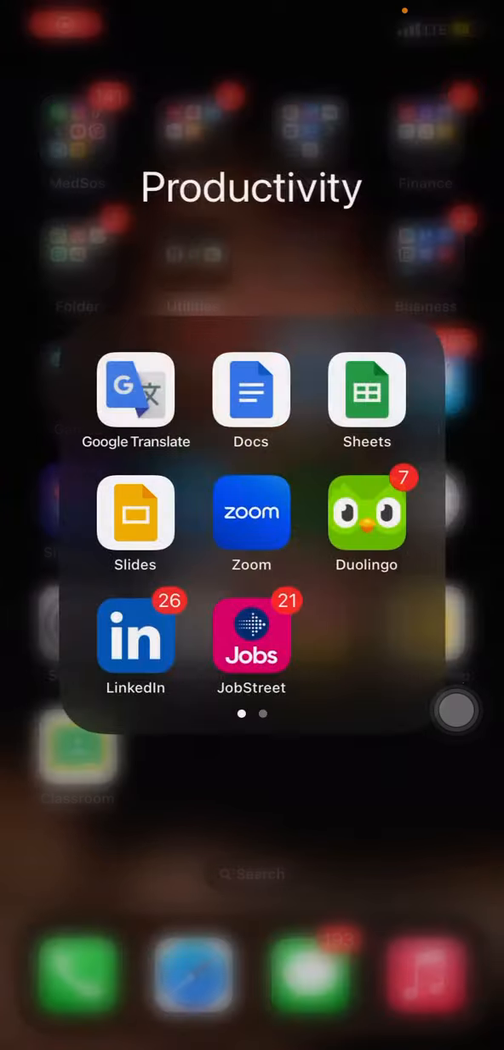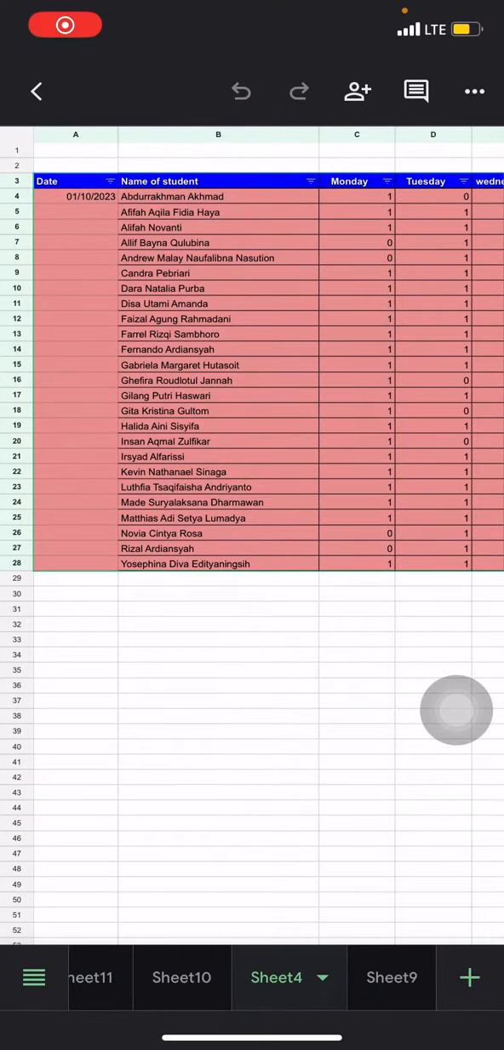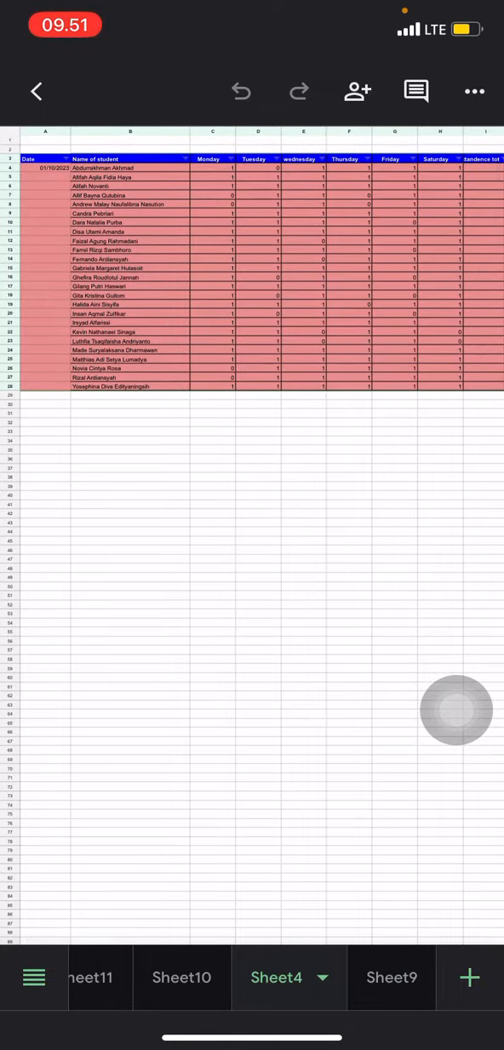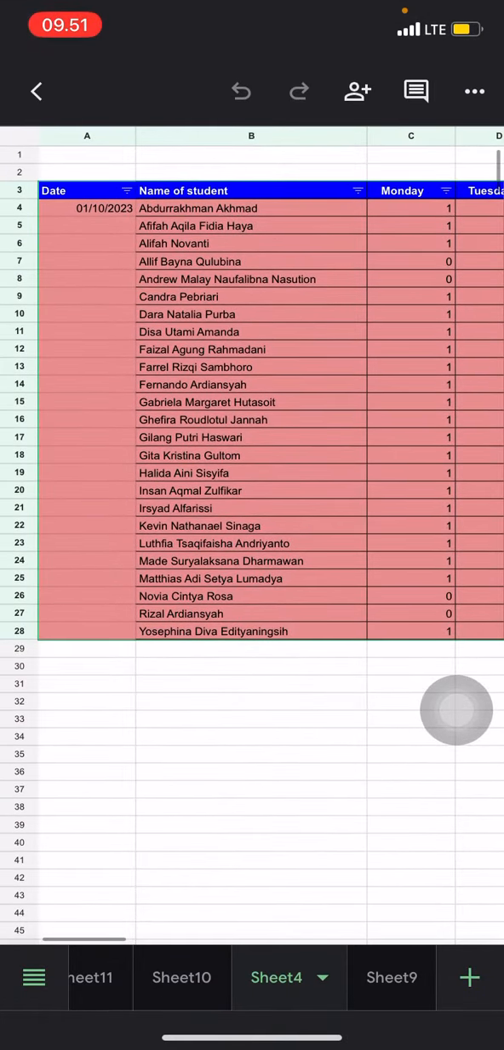So the first thing I have to do is open the document that I want to show you as an example today. I already have the document here. I have the names of students as well as the date. So here is the function of autofill.